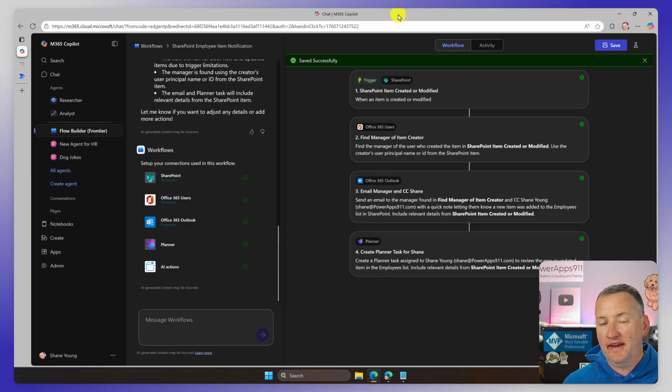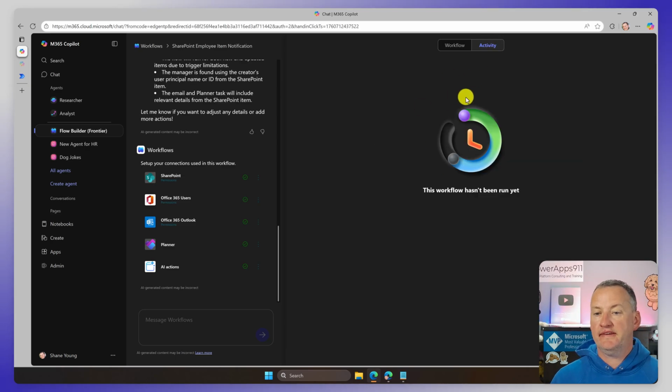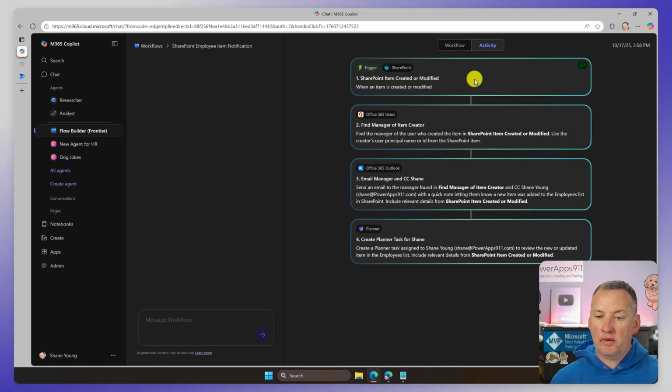Now I forgot to hit test, so it's not going to watch automatically. So what we're going to do is just click on activity here. And we're going to give this a second, and it will pop up in here once it starts to run. Okay, so there it goes. It's starting to run. And so now we can see where it's at.